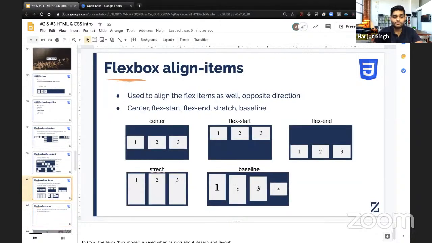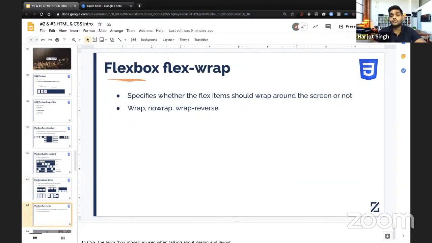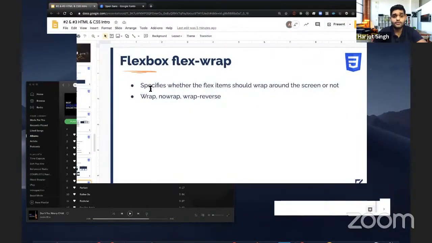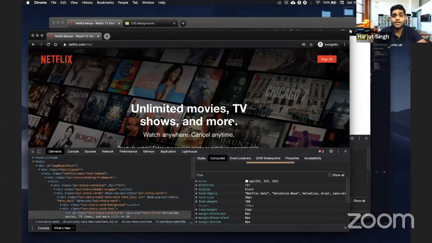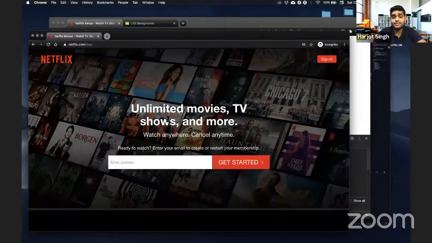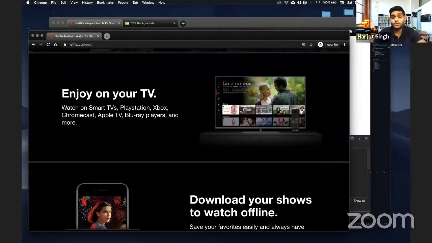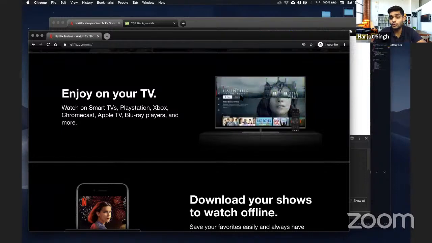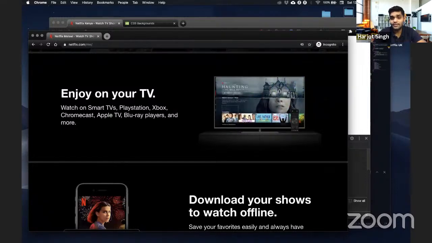Then we have flex wrap. So sometimes what happens is you can have a div. So let me go back to my landing page here, the Netflix landing page. Sometimes you can have a div overflowing from the page. So maybe you have like 10 items, 10 different divs in a row. It might overflow out of the HTML landing page, and that's not what you want, right? So if we have this, these are two separate divs. I'm going to resize this.